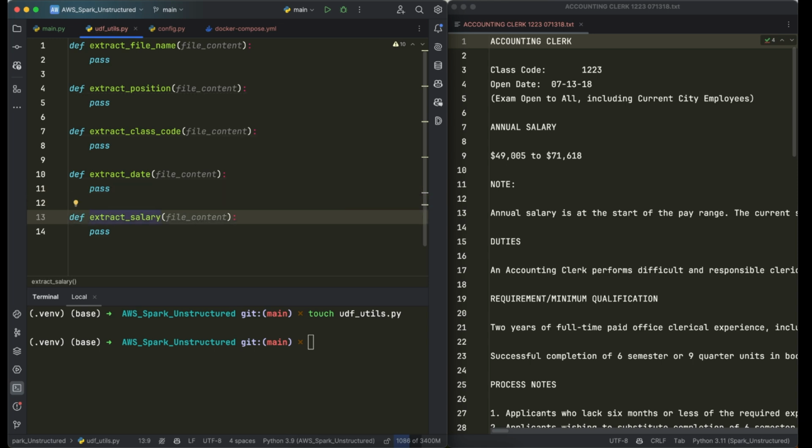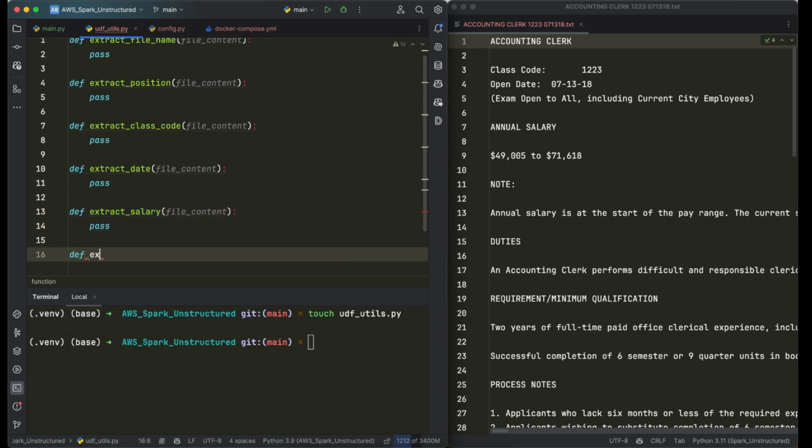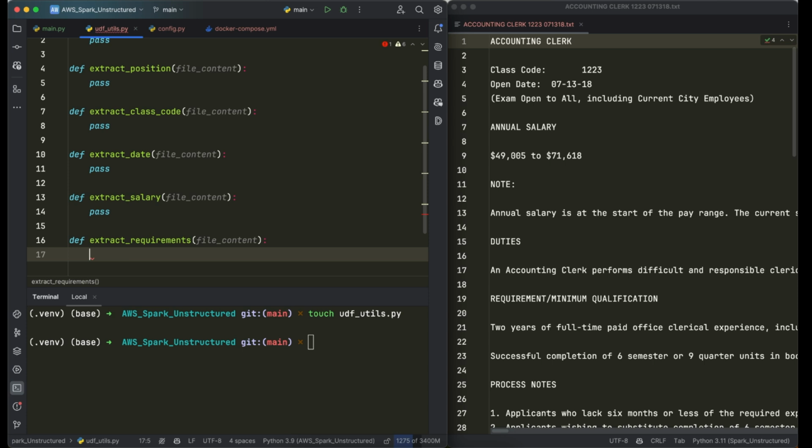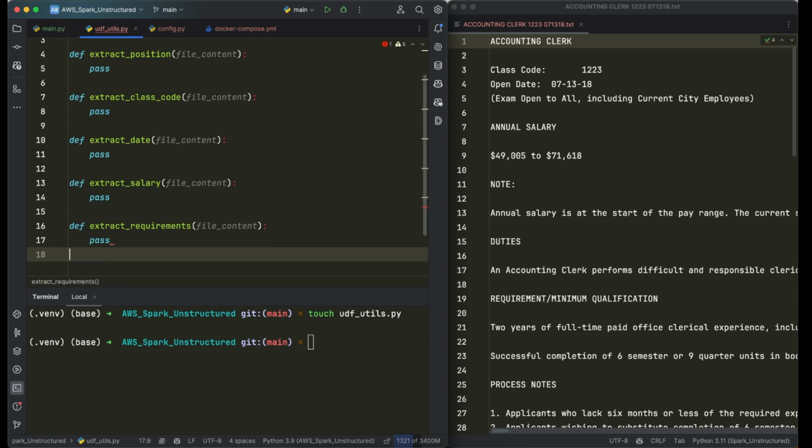Let's see, what else do we need here? We need the requirements or the minimum qualifications. Okay, so dev extract requirements, which is going to be the file content as well, or the minimum qualifications. That's fine, we pass.